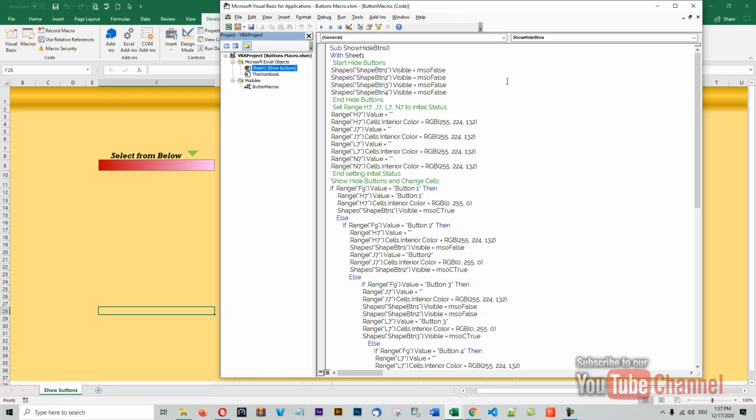Now let me get on here. So first of all, I hide the buttons. That is my initialization for Sheet 1. So I do With Sheet 1. This one here, as you can see, is in green, because if you put an apostrophe before, then it's a comment. So you know what I'm doing at the moment.